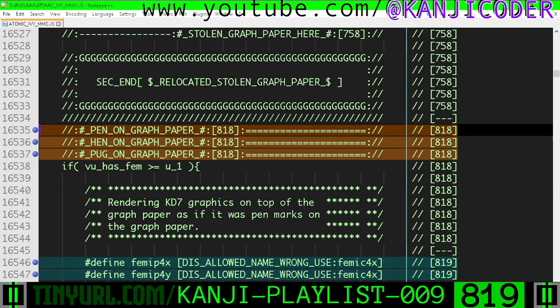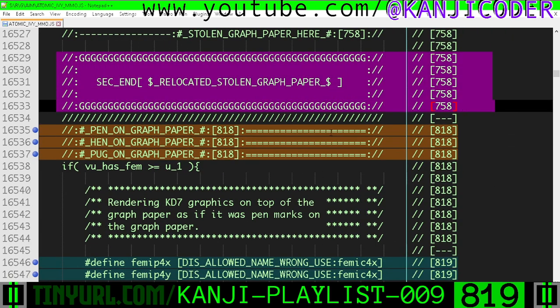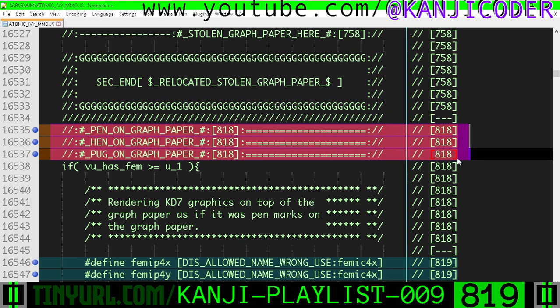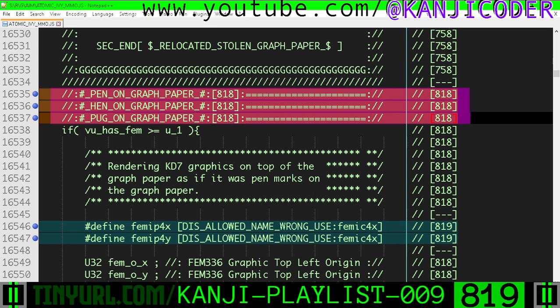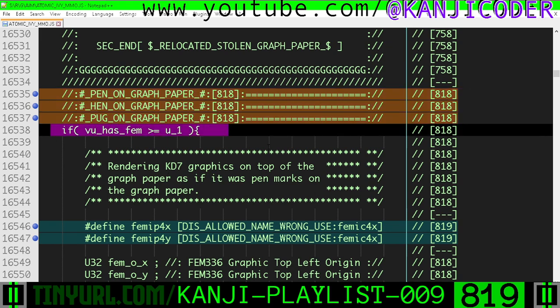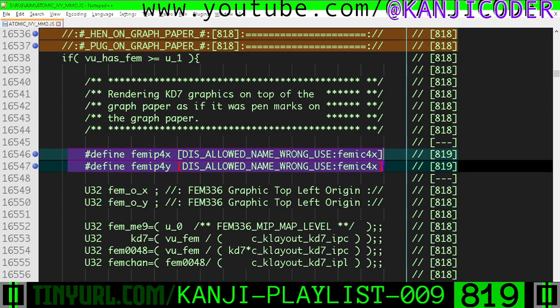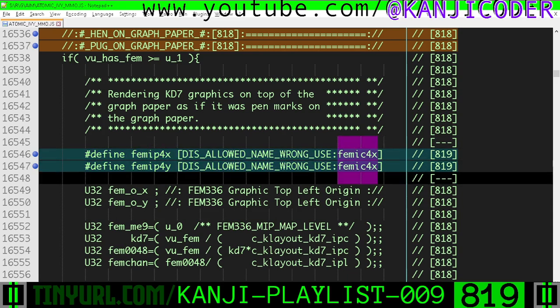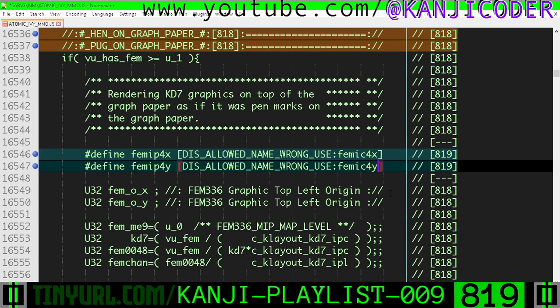And then in our shader code beneath where we're rendering our graph paper, we have the Femi tile that we want to embed onto the graph paper to make it look like a pen sketch. We're only going to do this if the Femi tile exists. These are monkey wrench macros. I don't want to call it Femi P4X and P4Y. I want to call it Femic P4X and P4Y. Let's fix that right there.